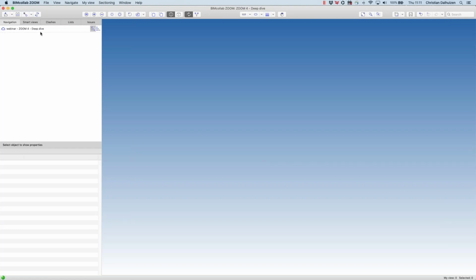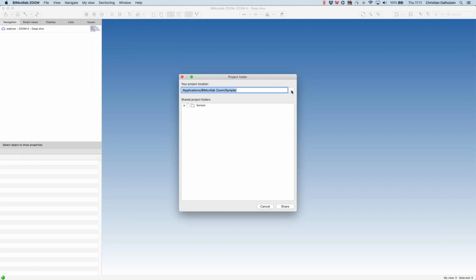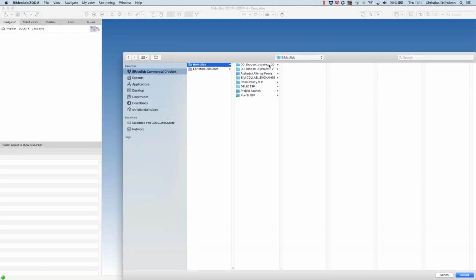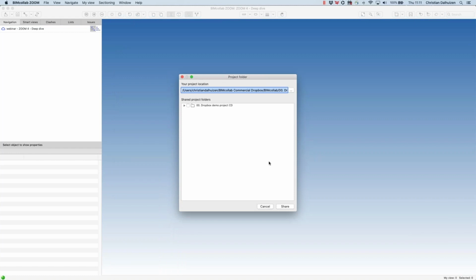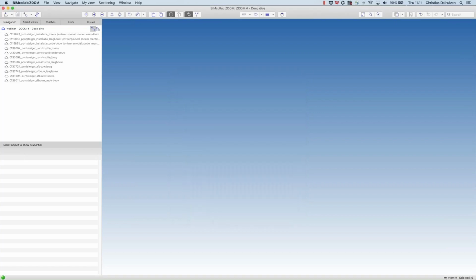Now I am connected, and I'm not only connected for the issues, but I can also now connect using our project folder. In this case, I will point to my Dropbox business folder where I have a project folder set up. And from that project folder, I can select the specific folders where I want to federate my models from. So in this case, I can start with an architectural, an MEP, and a structural folder and click on share. As you can see, Zoom quickly finds all the files in those folders.